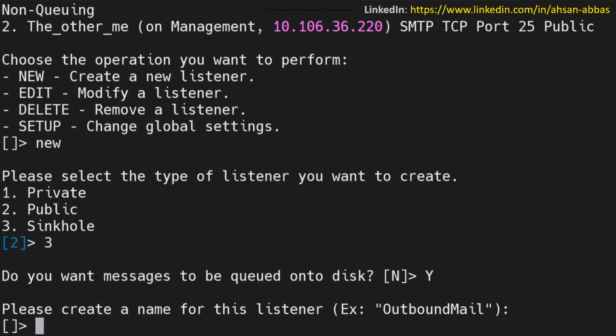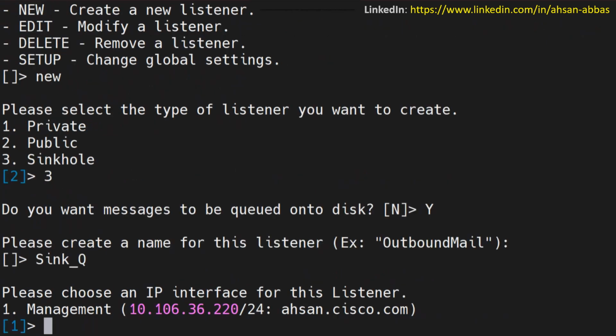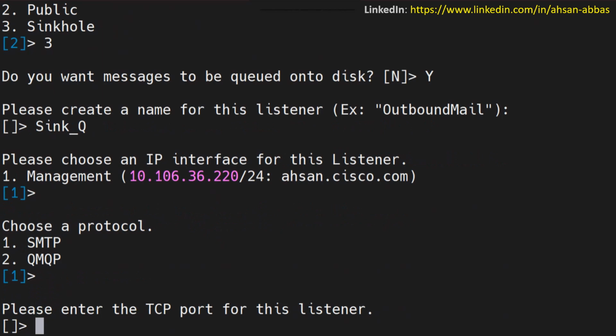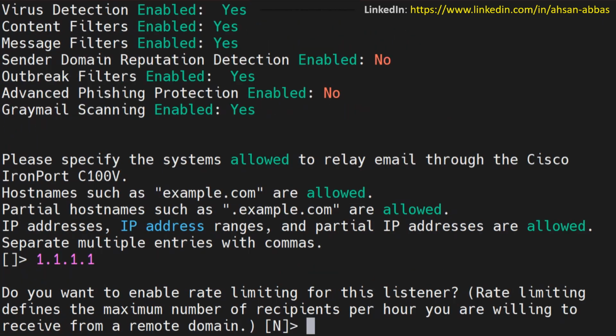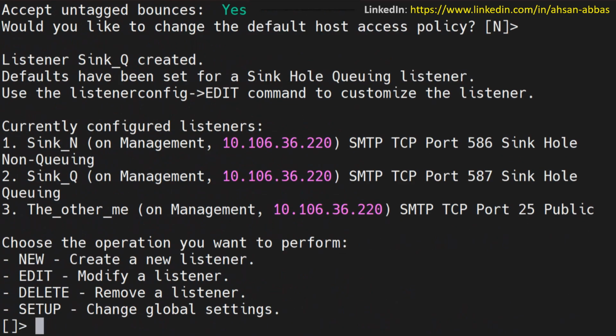In this case, let me say yes, and let's say sync yes, or sync queue as in queuing. Now, this one I'll create as queuing. Management, SMTP, 587. It's not going to let me create another 586. It's going to tell me it's already in use and so on. No, I don't want a rate limit. No, no, no.